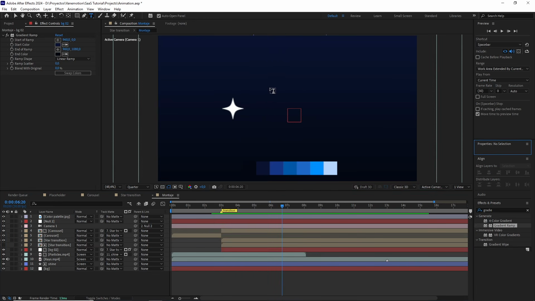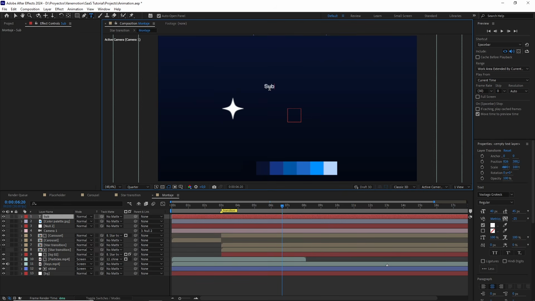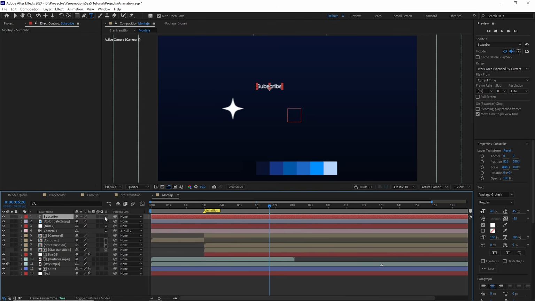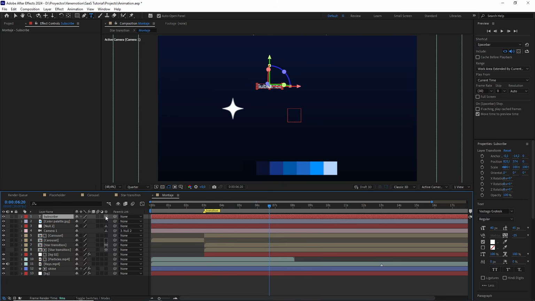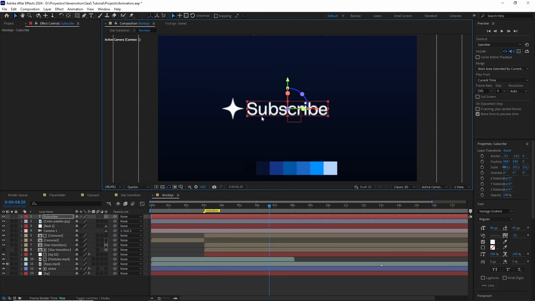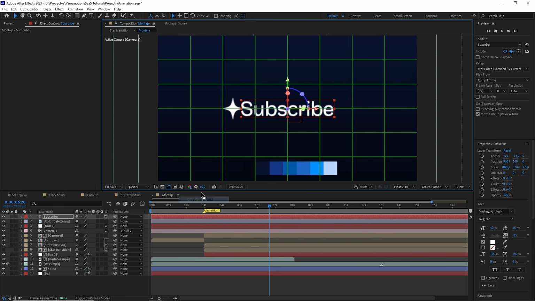Now we're going to write some text. Convert it to 3D, center its anchor point, and center it in the viewport as well. I'm going to make it a little bigger and move it slightly to the right. The font I'm using is called Vastago Grotesque, but you can use whichever one you like best.